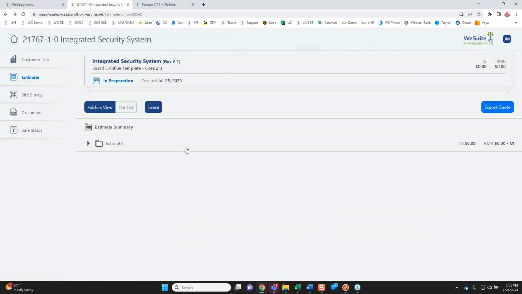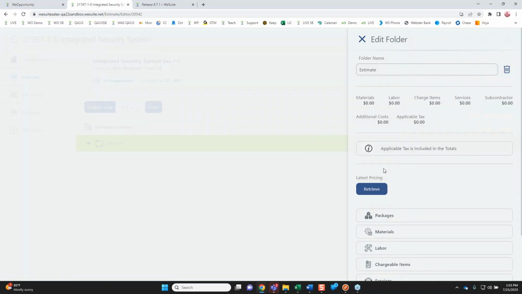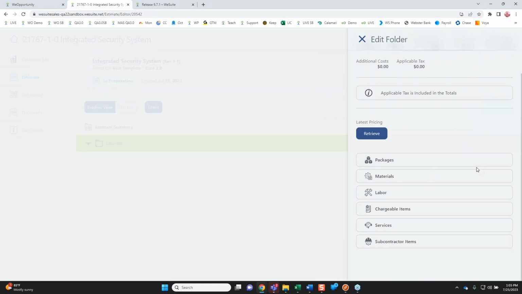On the estimate tab, you will see the job screen, and whatever default folders you have will be waiting here. So in my system, I have just a default folder called estimate. And so again, if I were to open this up in WeEstimate, you'd see that folder also sitting there to start adding items to. And if I go ahead and click this folder, it pops open this right-hand screen, and I can go ahead and add my material, labor, chargeable items, recurring items, subcontractor items, and any packages.